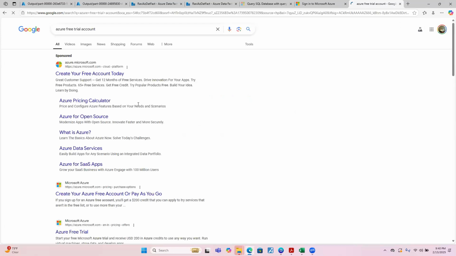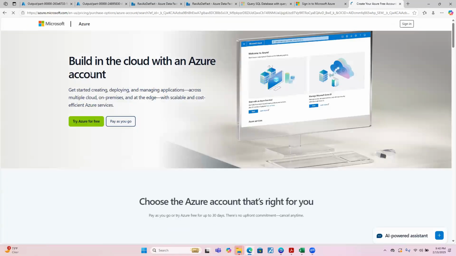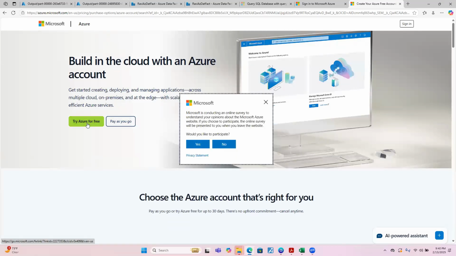It will be asking you to create your free trial account today. It says get 12 months of free services. But when you go to this free trial account, initially it will give you the Azure free trial only for 1 month. Within that month, they'll give you a $200 credit, where you can explore those particular services within Azure.